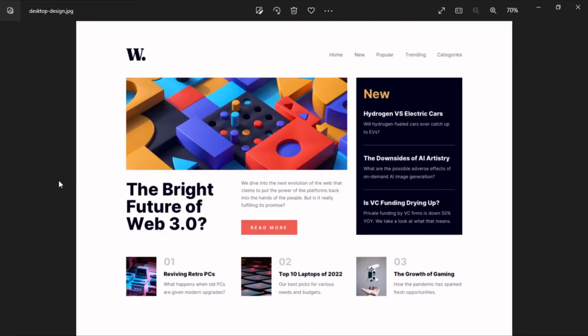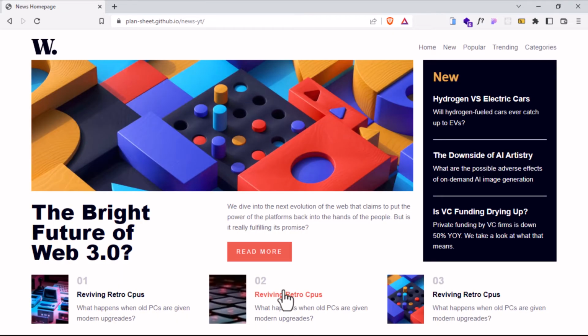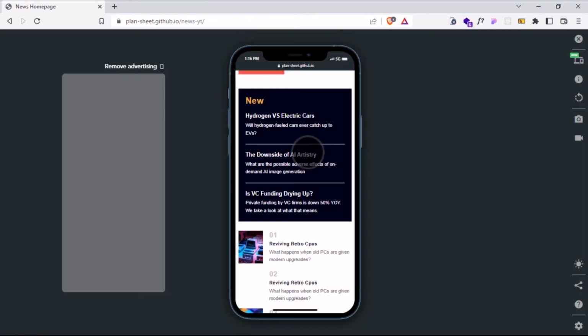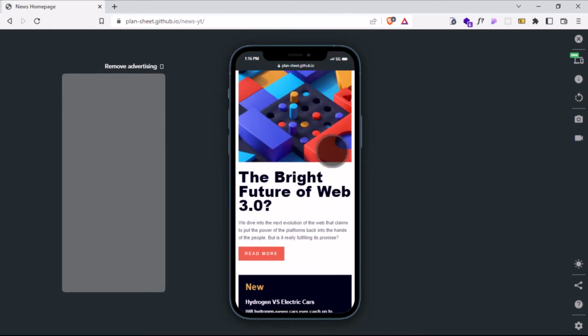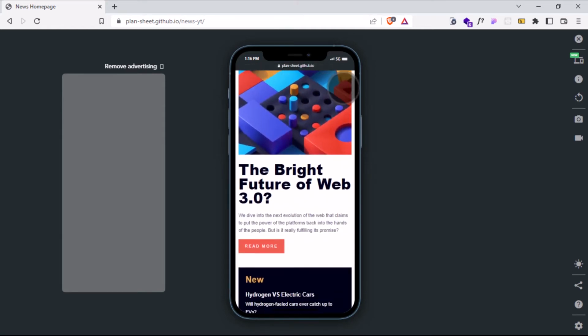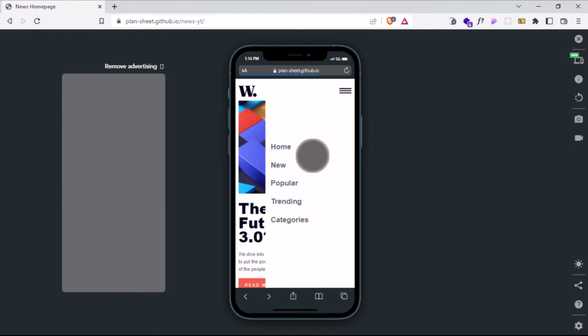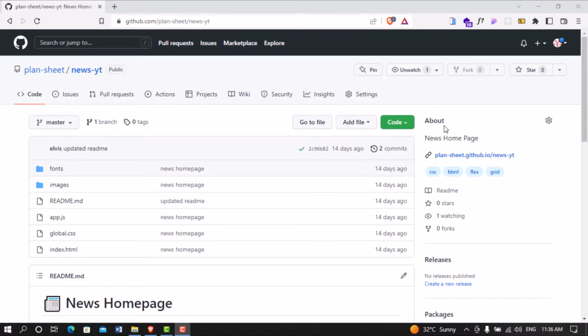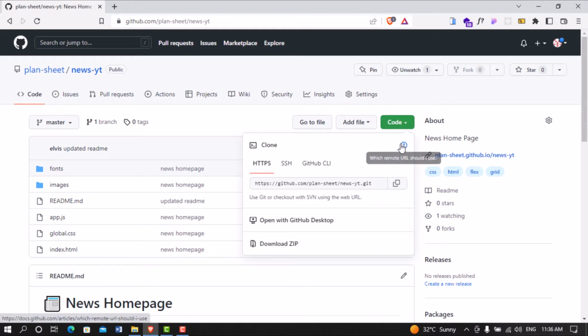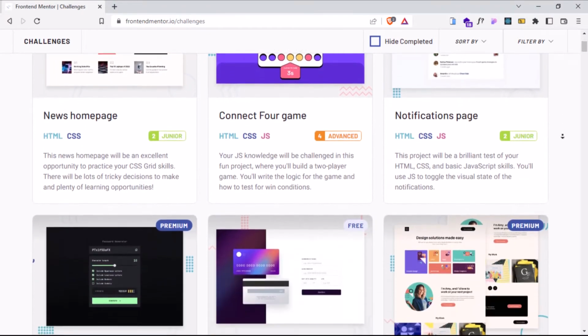In this tutorial, I will be turning this mockup design into a web page using HTML, CSS and a little bit of JavaScript. Also, I will assume you know the very basics of HTML and CSS. To follow along in this tutorial, you can download all the assets and the final project from my GitHub repository or from the Frontend Mentor website.